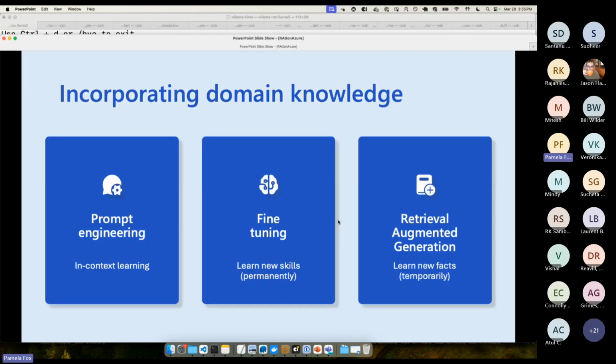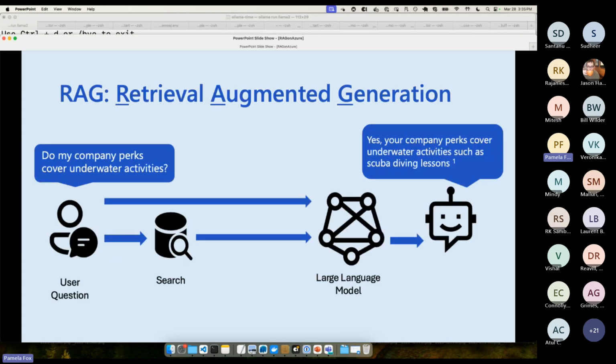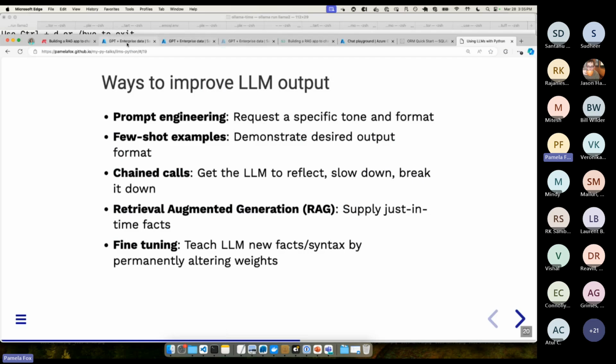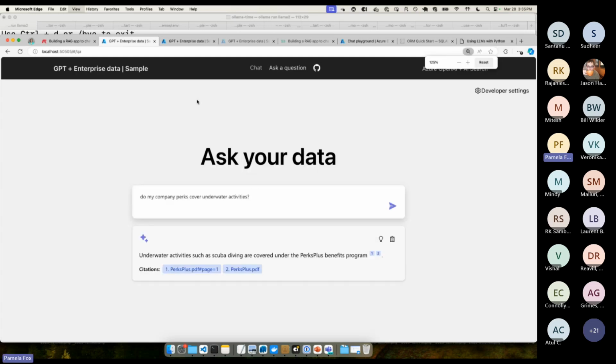All right, so retrieval-augmented generation. Let's dig into this. Let's say we have this example here: do my company perks cover underwater activities? I actually have this one open. Let's see, is it over here? There we go. I'll even try it again: do my company perks cover underwater activities? Let me zoom in.